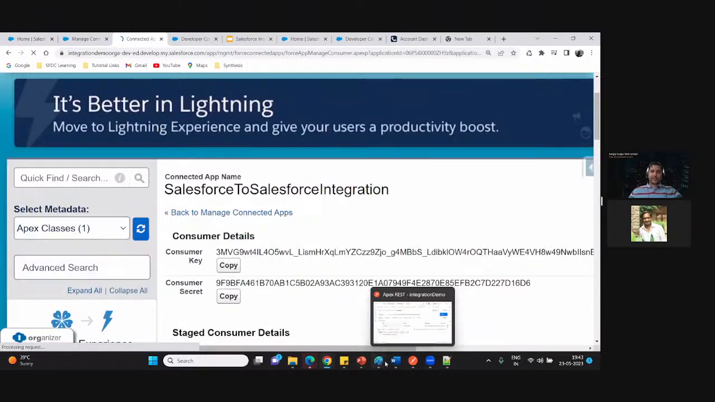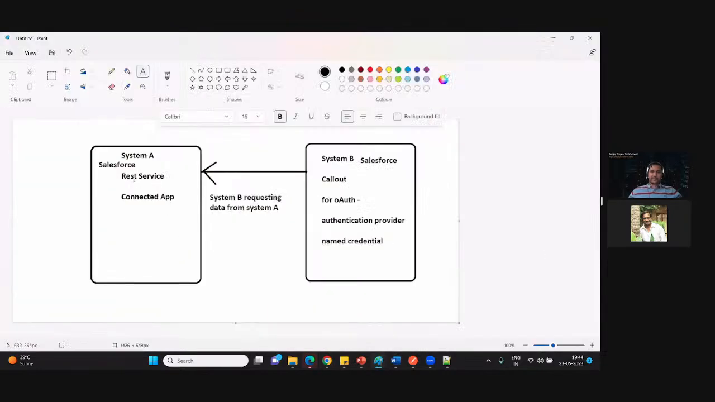So the system A job has been done. I'm just following this diagram that I have put here on my system A. I do have the REST service. Here I have created the connected app, and after creating the connected app, I got the client key and the client secret key. Right? In a few auth providers, they also refer to it as the consumer key and the consumer secret key, but it's one and the same thing. Right? Let's go to the system B, from where we have to make the callout.